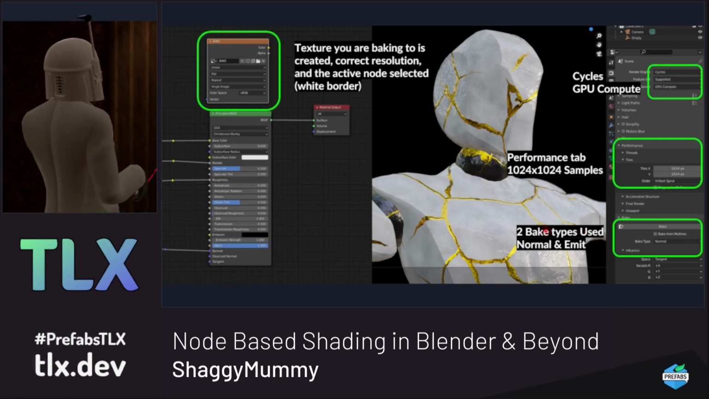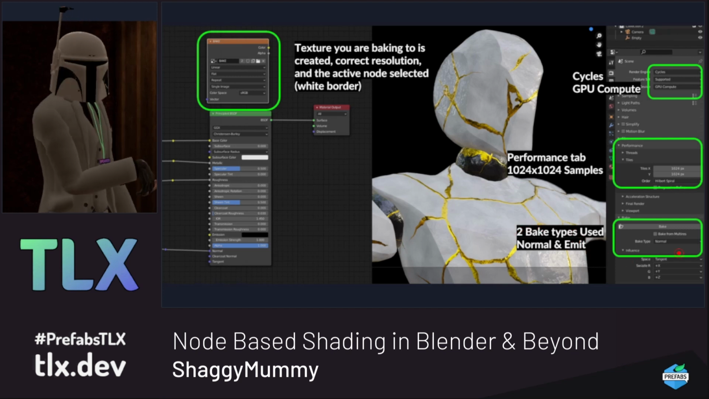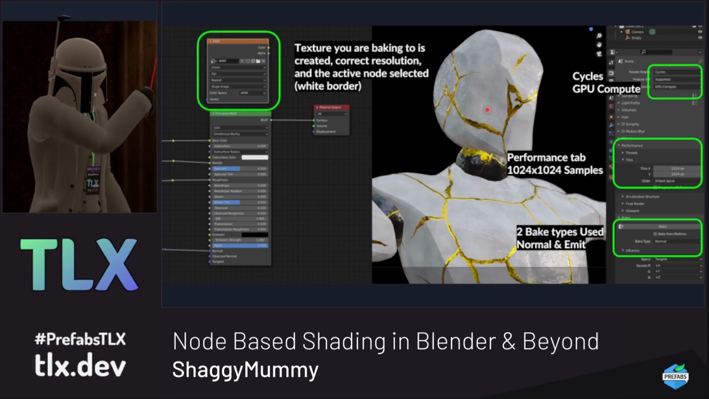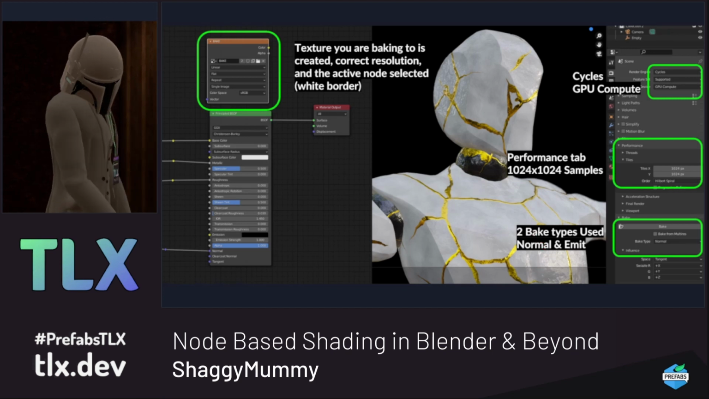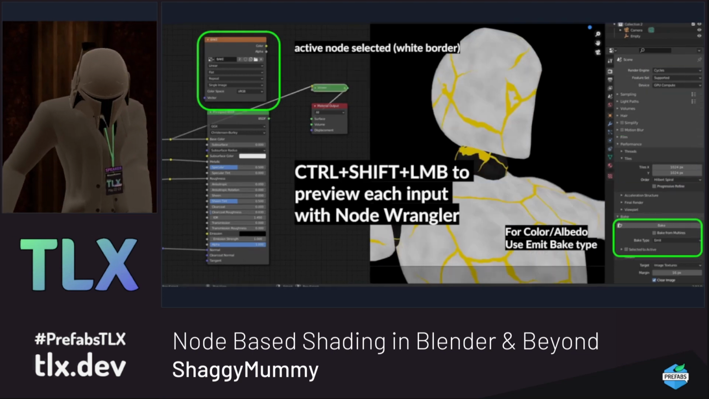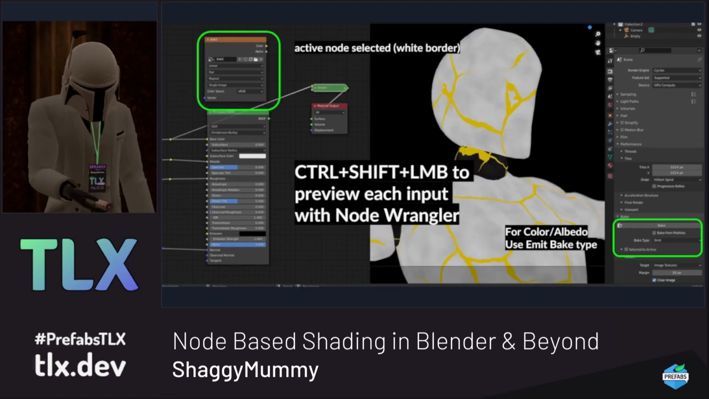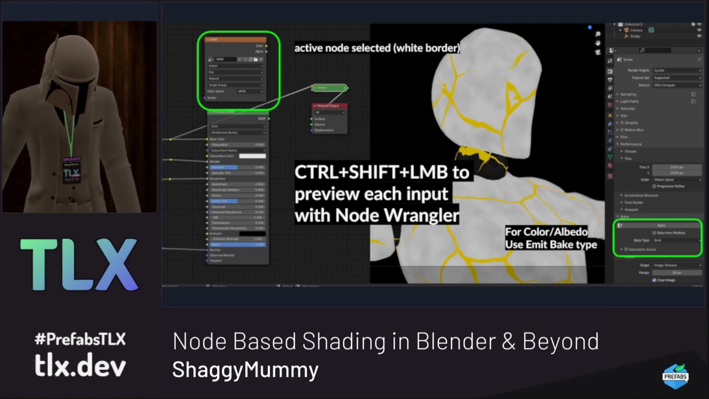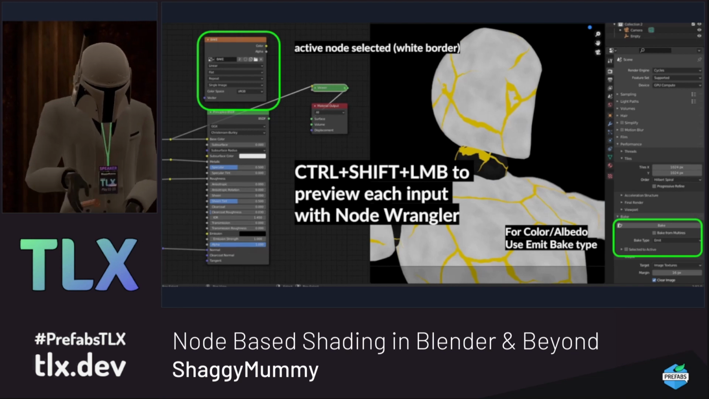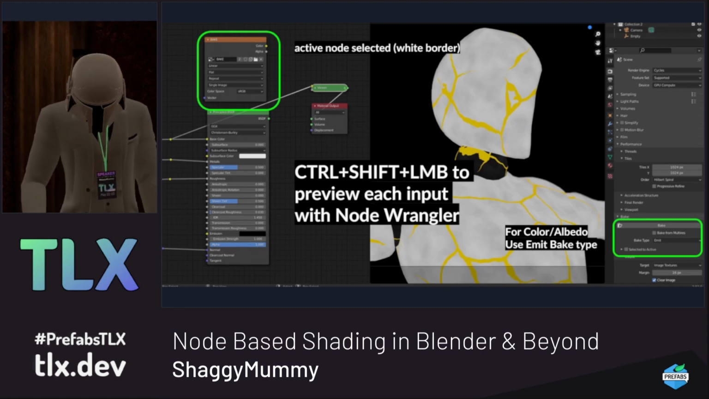And then lastly, there's 2 different bake types that we're going to be using. The primary one is emission, and we're just going to use Node Wrangler to preview each of the maps and then bake those. And then the other one is normal. So firstly, we're going to preview. The shortcut in Node Wrangler for that is Control, Shift, and left mouse button, and that will preview the node that you have clicked on.